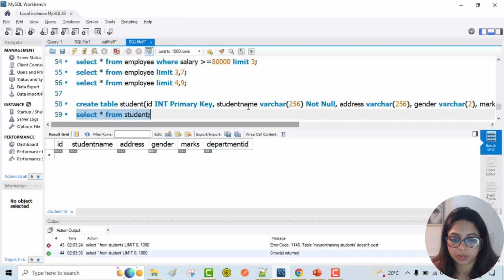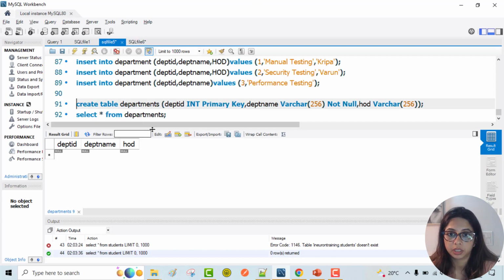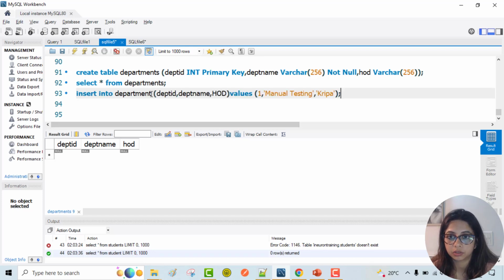So we have to write all the column names here. So column names are DEPT ID, DEPT name and HOD. Okay, these are the column names. And then values, so 1, and then let's say manual testing, and Kripa is the HOD name. Similarly, I can just insert more values. So I can simply use this.